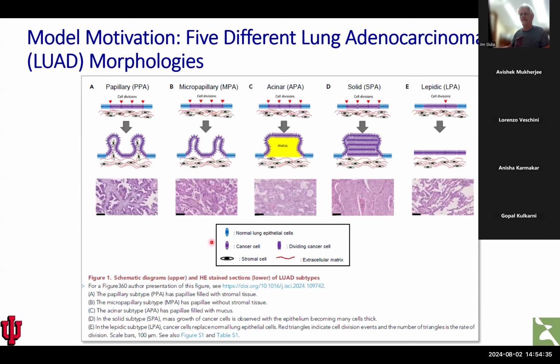So it's explained in a little bit more detail here. In our model, we're going to start with a layer of epithelial cells with some matrix and parenchyma underneath our epithelial layer. Then we're going to have our epithelial layer consisting of normal epithelial and cancer epithelial cells, which are these purple and blue. Purple is cancer and blue is normal. As the model progresses, it can generate these different morphologies. This is called papillary adenocarcinoma, micropapillary, acinar, where it's mucus-filled, solid, where it's a solid tumor mass, and lepidic, where the tumor cells just keep proliferating but maintain the more or less normal layout within the tissue.